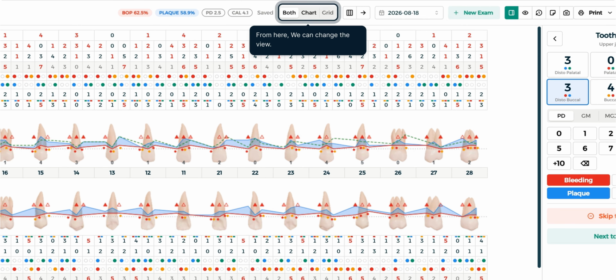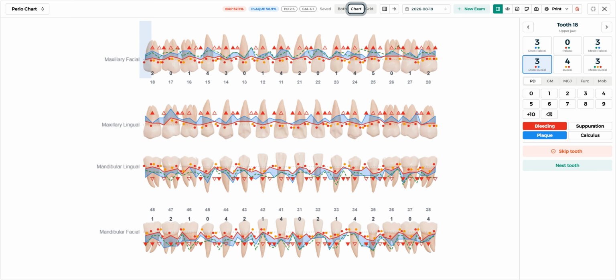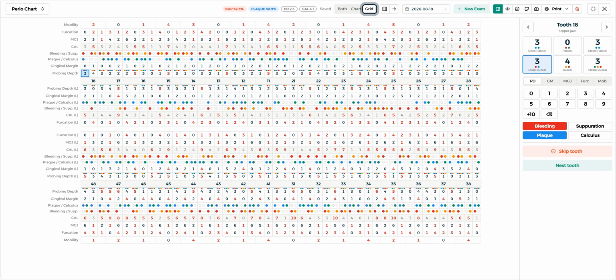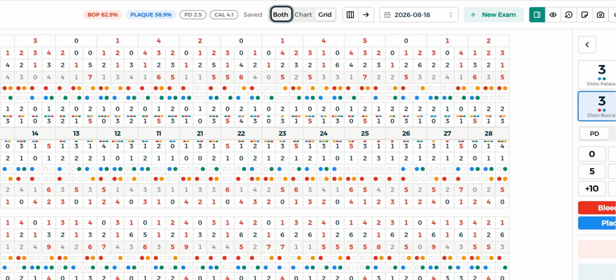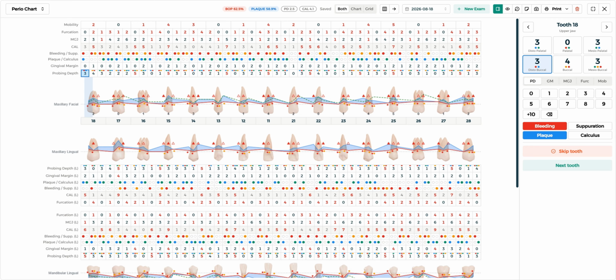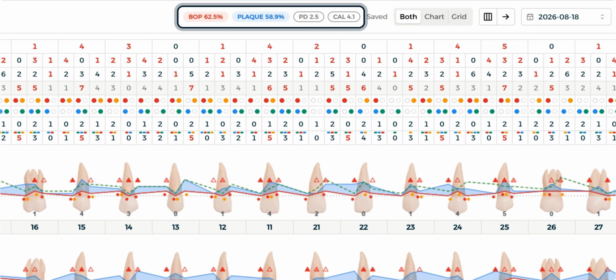Let's look at the display options. We can navigate to different views from here. You can click Chart to view only the graphical chart illustration. Grid View shows every recorded value as numbers, tooth by tooth. Let's get back to the main view to bring the chart and grid back together on one screen. At the top, the BOP badge tracks bleeding on probing across all sites, while adjacent badges display overall plaque, mean probing depth, and clinical attachment level.